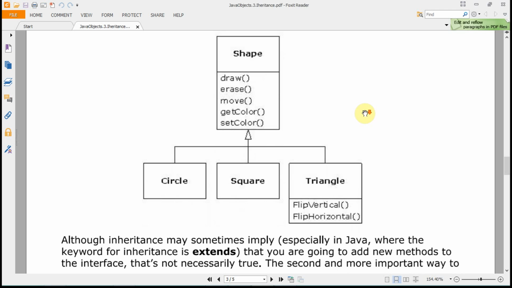Shape. Okay, so here's an example of that. Shape has draw, erase, move, get color, set color. Circle, square, and triangle are the derived classes, and now we're adding flip vertical and flip horizontal to triangle. Now obviously square and circle don't really need those two methods in this case, right? Why would you flip a circle horizontally or vertically? You wouldn't be able to tell the difference. Same goes with a square. They'd be identical, unless you set the center. Anyway, I think that's his point here.